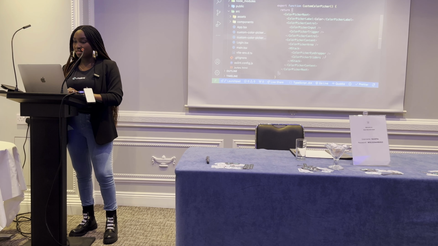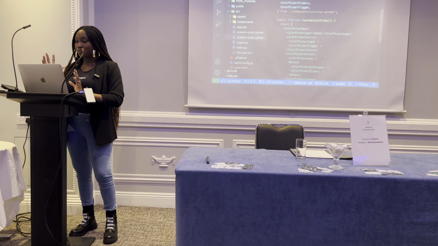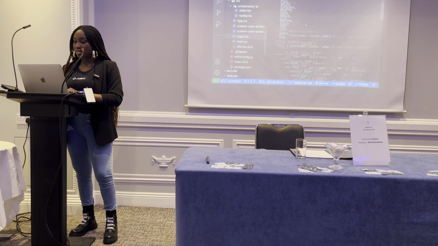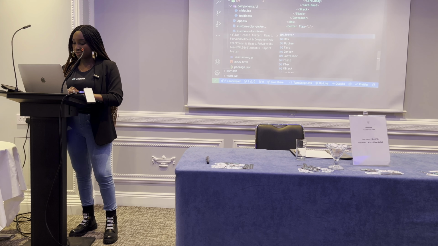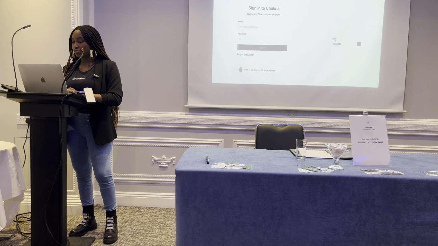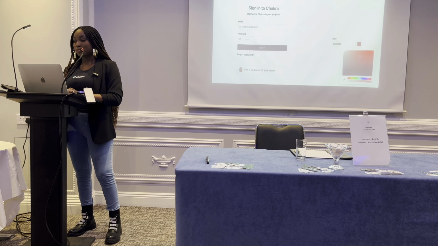Alright, so now we have our custom color picker using what Chakra UI provides us with. So we can go into our login screen and render this so that we see how it shows up in our localhost. So this is the custom color picker. Okay, so awesome. Our color picker now shows up and we have it.